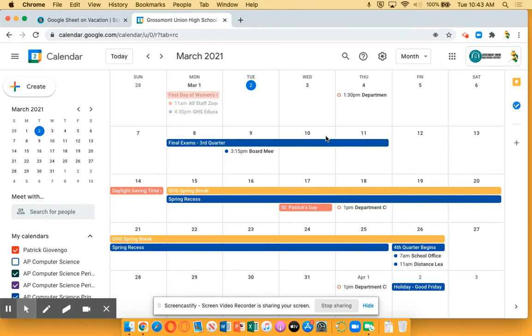So once you're done with your finals right here on Thursday, the 11th, pretty much from the 12th through the 25th, you're going to be on vacation. So let's find somewhere to go.